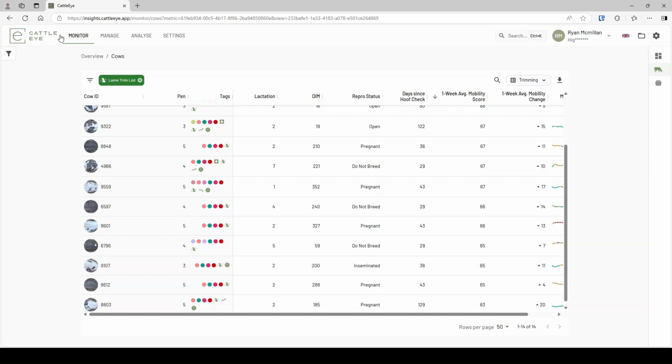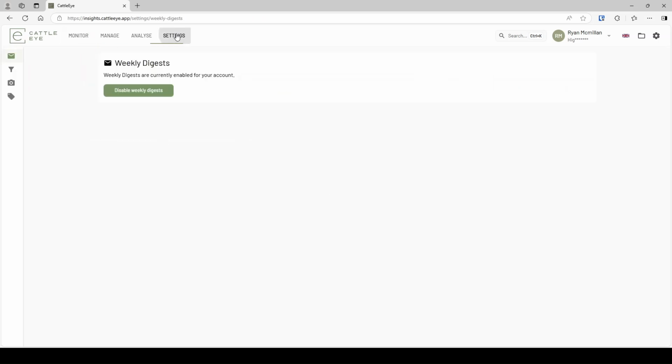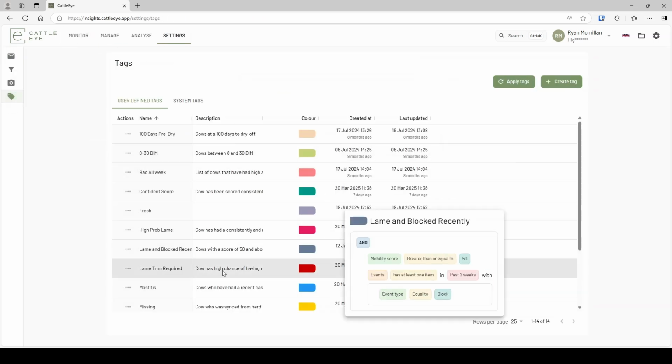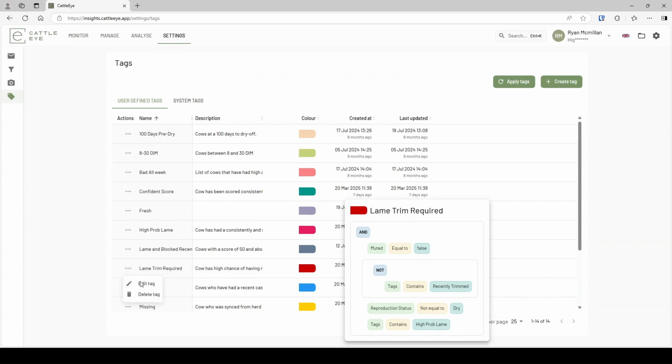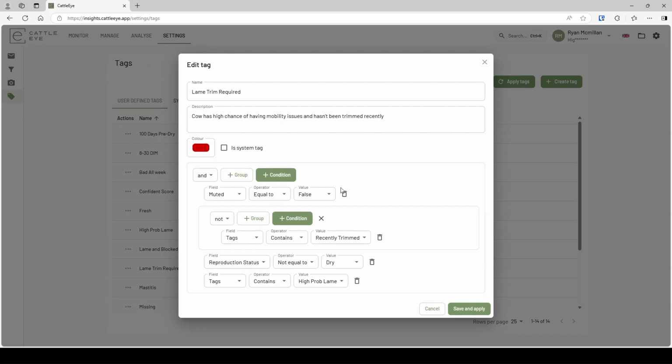So to modify this list, we go to settings and tags, and we're looking for the lame trim required tag. Let's edit that. You click the three dots and then edit. You can see this is how this tag is currently defined. So we're saying the cow must not be muted. She mustn't have the recently trimmed tag. She shouldn't be dry. And then she also has this high prob lame tag.